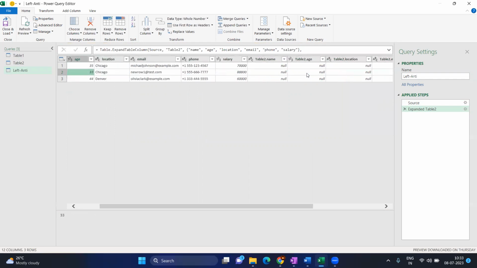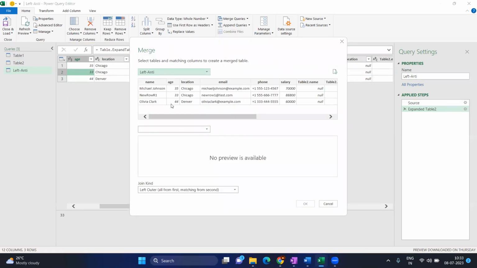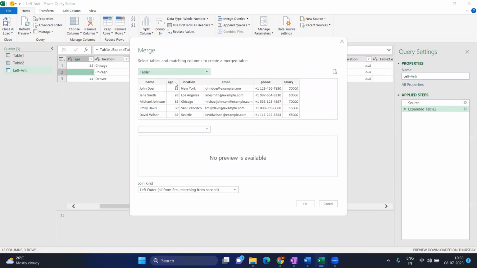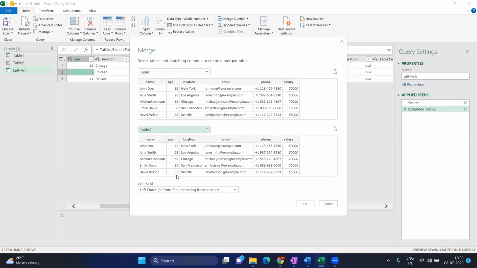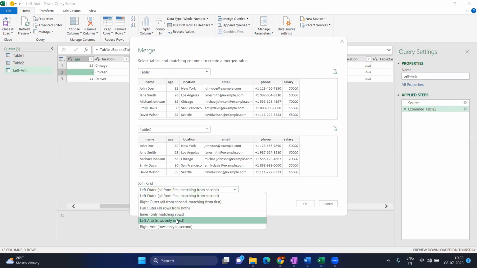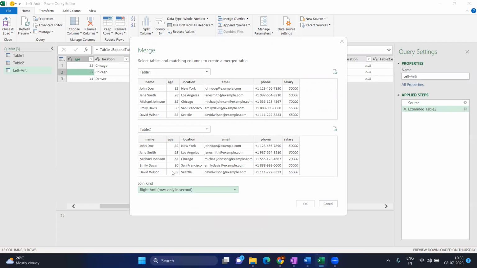We will do the same for the Right Anti. Again, we should select Table 1 and Table 2. We should not select the left again. Now we are looking for only Right Anti, so only rows present in the second table. And again, we will select all the columns and click OK.